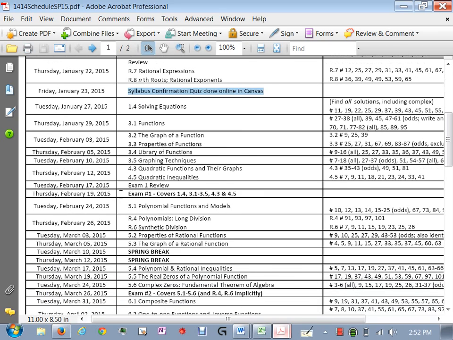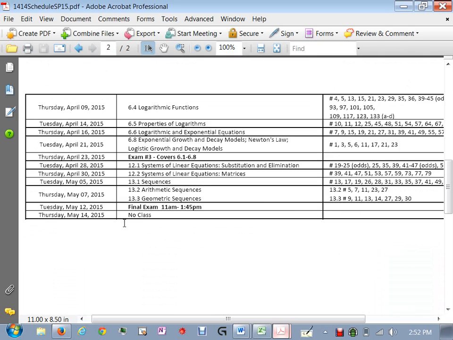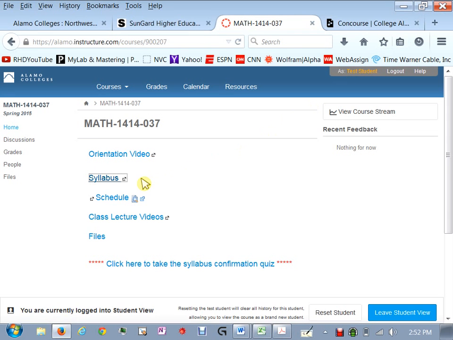Then you can kind of see how things go here. You have your first exam, and then you have spring break. Come back from spring break, you got another exam, and then we go through. We have the third exam, and then have your final. So that's the layout of the course.